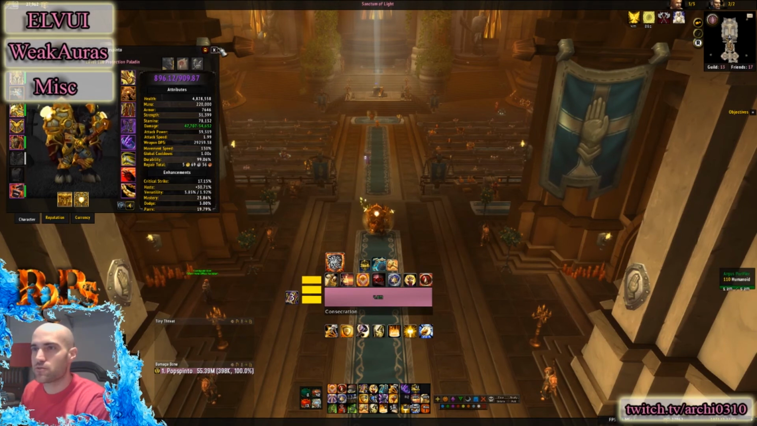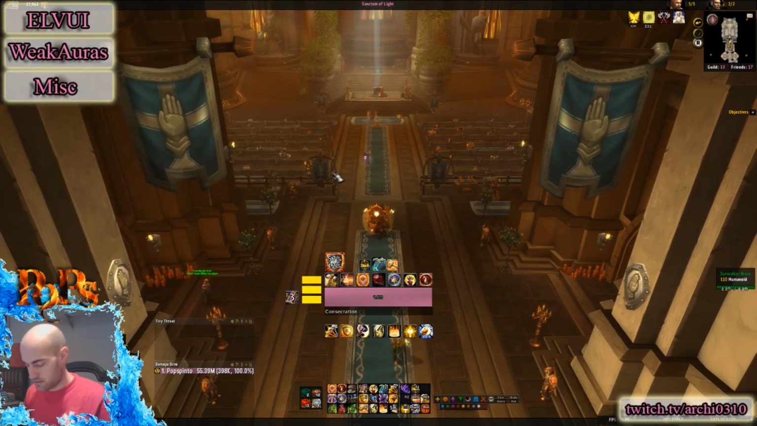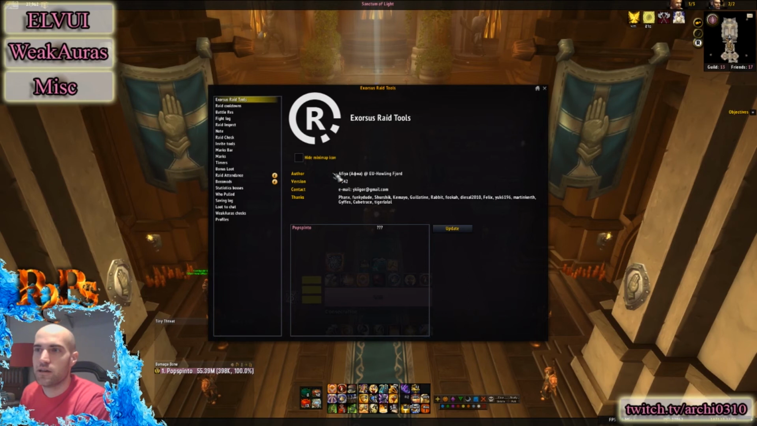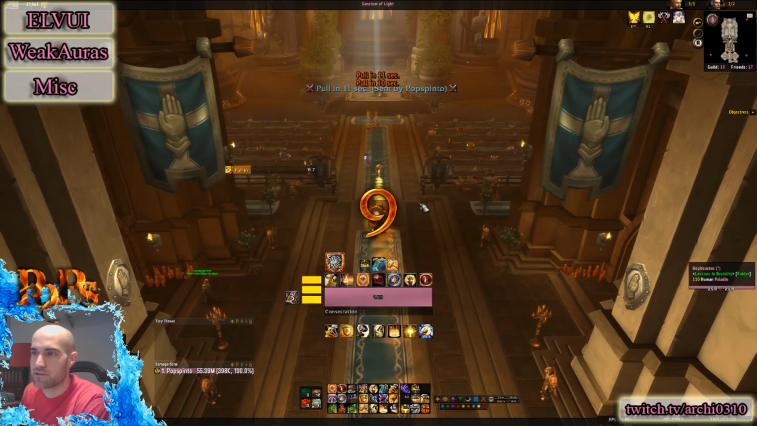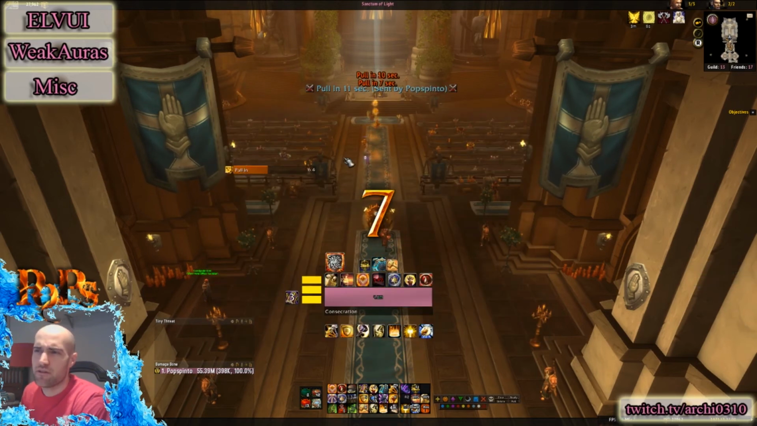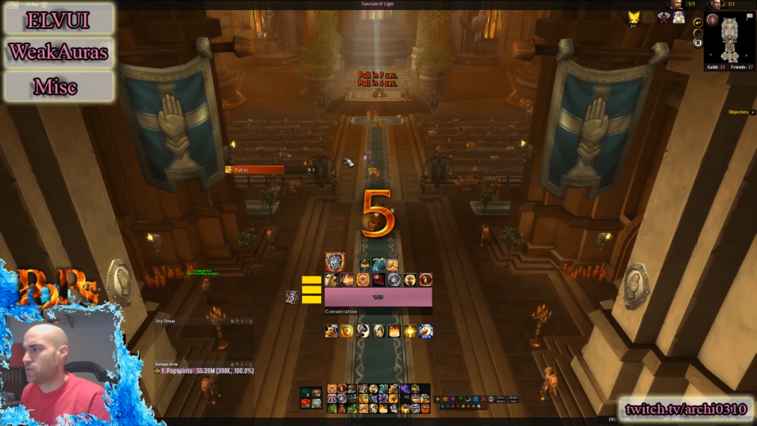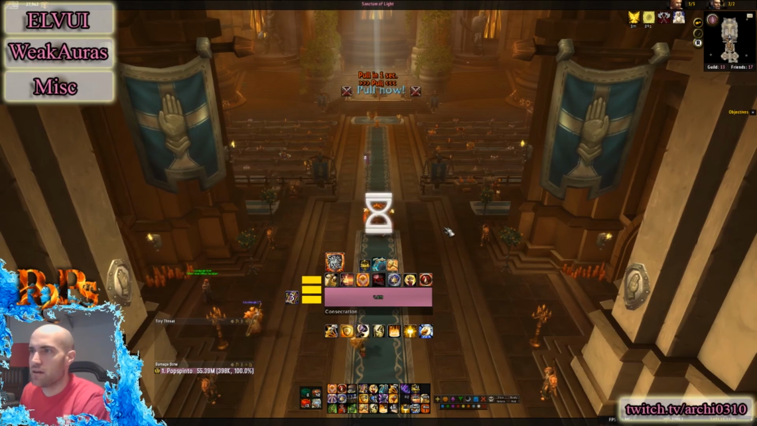I use Exorcist's Raid Tools, and Exorcist's Raid Tools is absolutely a must in terms of having a good tanking setup here. You're going to see my raid markers are down here, my ready checks, my pull timers. You see my pull timer comes up here. Very important for being a good tank, having it in close proximity. Exorcist does a couple other things that are necessary for high-end raiding.